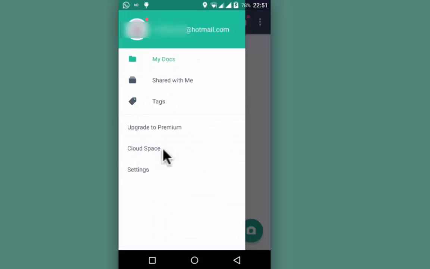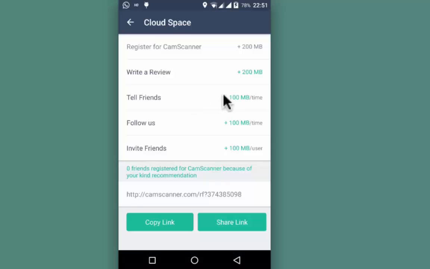Cloud space. Free users are provided with 200 MB of free usage on the cloud. If you write a review, you get another 200. Similarly, there is an opportunity to get about 200 to 300 more MBs of space on the cloud if you do all these things.